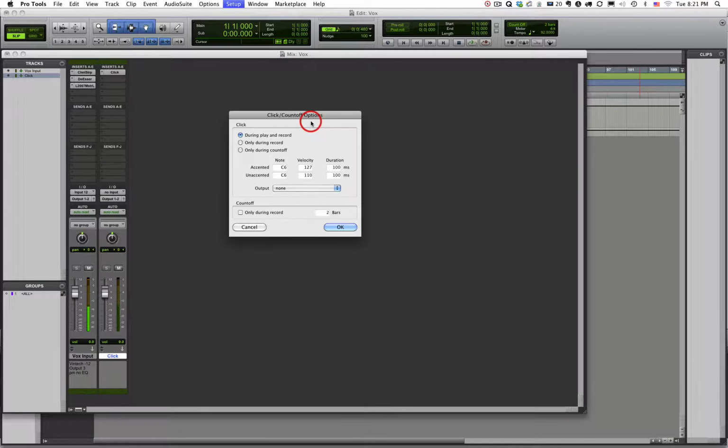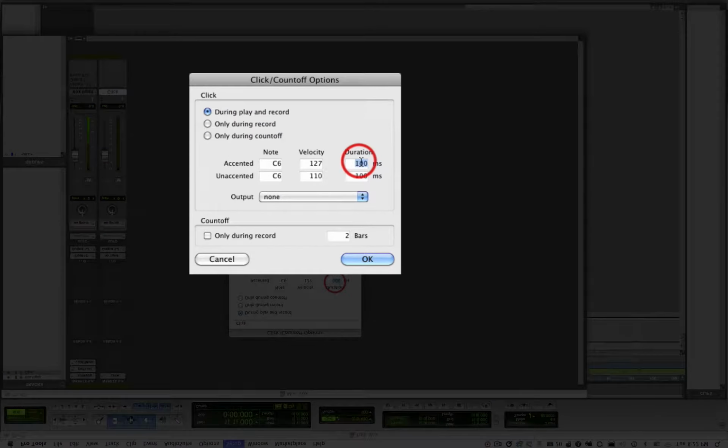In the Click and Count Off Options dialog box, we can select an output for the MIDI data in case we want to trigger some type of external virtual instrument that's playing our click track, or some other external hardware device that we're using to generate our click. So we can have our output for our MIDI data selected right here, as well as selecting the MIDI note we would like to have trigger our click, as well as the velocities and or the duration of the click. You'll also note that these values can be changed by just clicking on your MIDI keyboard.